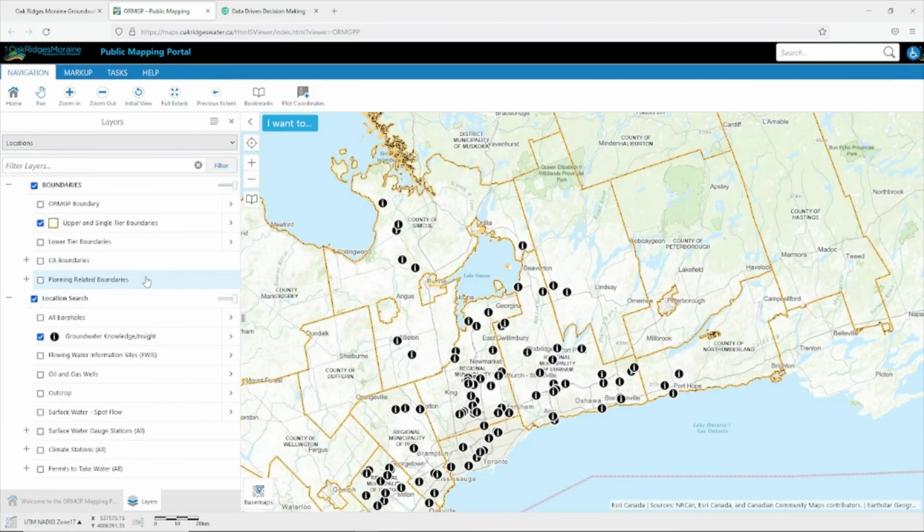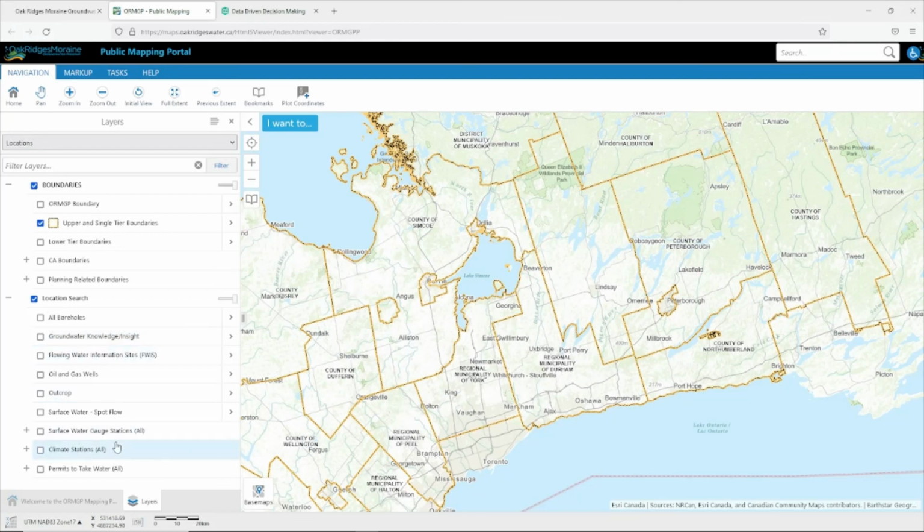The other thing that I just want to show very briefly is this location data. There's all sorts of different location data available here. By default, this groundwater knowledge and insight location data set comes on, and I'm going to create another short video on what that really means, but that's a real key feature of our program. But there's other different location types here too that I'll be talking about in a future video as well.